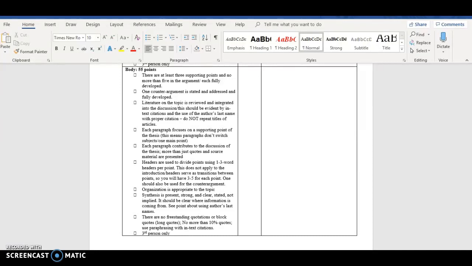So make sure that you're only using 1 to 3 words. And so your introduction will only have your title at the top of page 2 if you're using APA. And then your introduction will not have an introduction header.